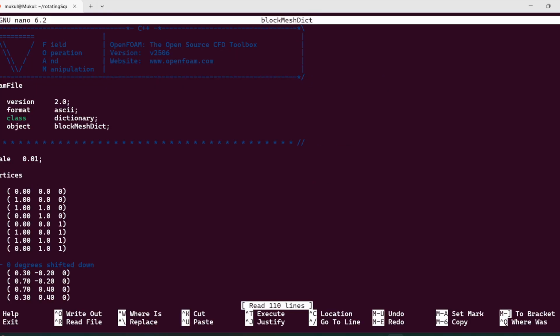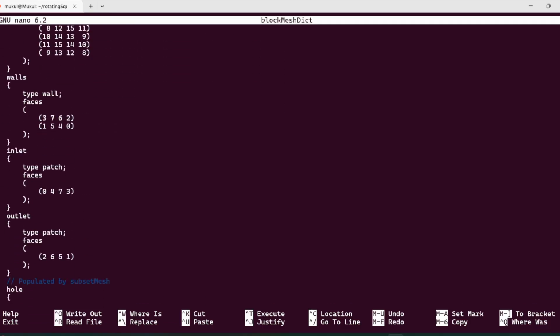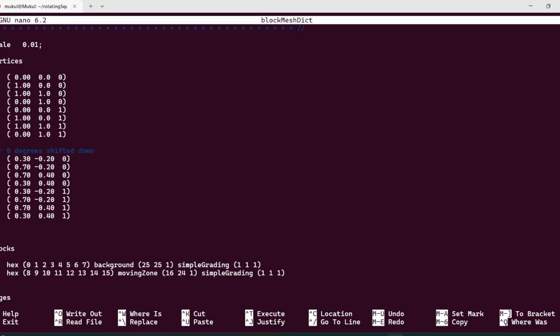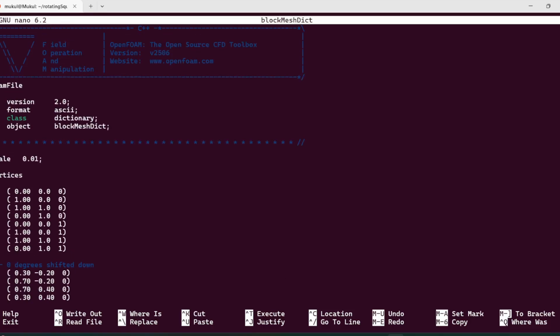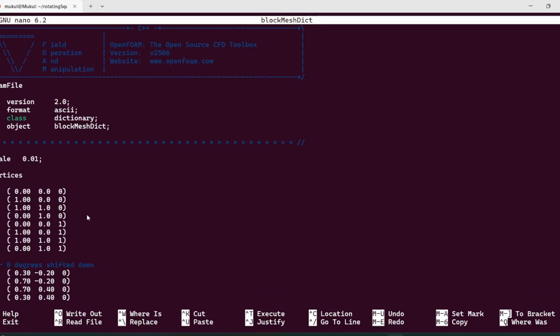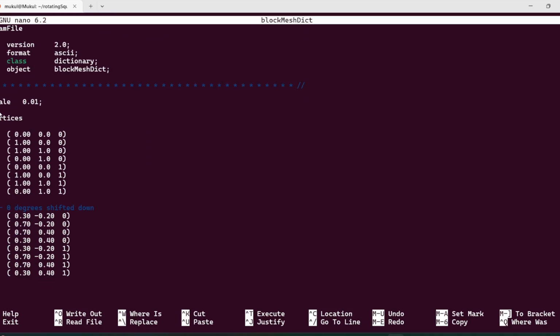So here is our blockMeshDict. It is written like the normal one. Generally you will find the blockMeshDict file in an OpenFOAM case. Scaling has been set to 0.01. So the actual coordinates are these, but the domain has to be smaller now by 0.01, so every coordinate has been multiplied by this. Okay, so scaled down by 0.01, multiplying each and every coordinate by 0.01.